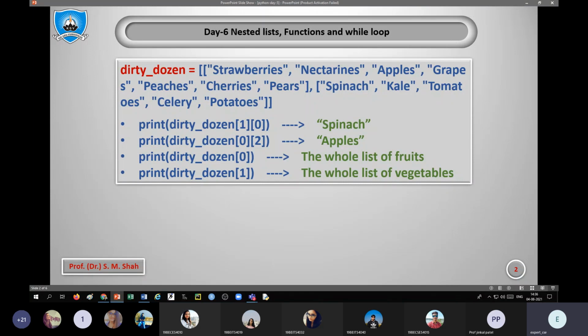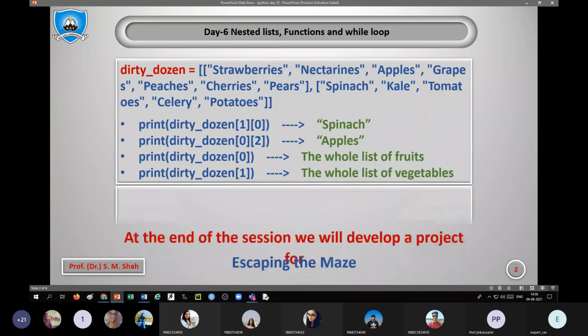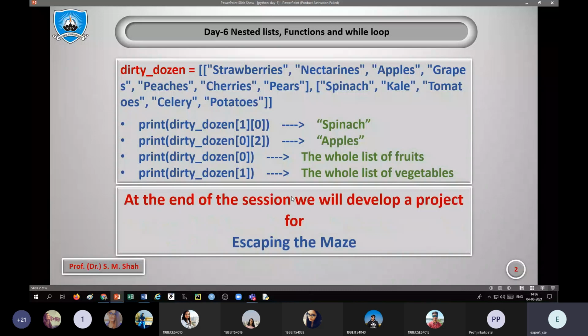Ultimately, today we are going to develop a game, or we can say a path for the robot to bring something. We are familiar that a robot can work for us. It can bring milk or it can bring newspaper. So we'll see at the end of the day how it will be possible, and how to program for the robot, that we will see today.